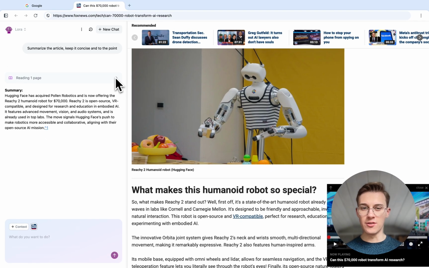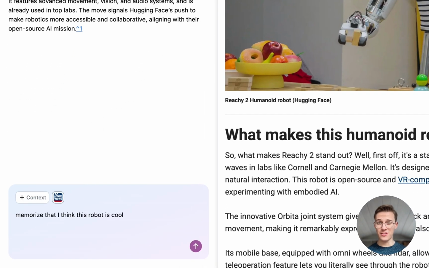She can also memorize information that might be important in the future. I'm going to ask her to memorize that I think that this humanoid robot is really cool.